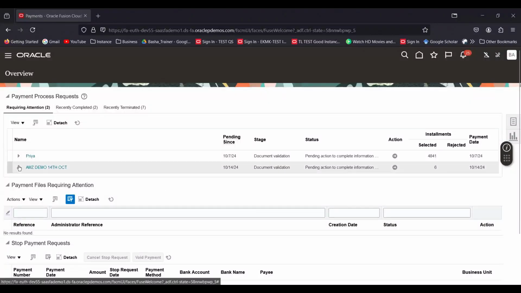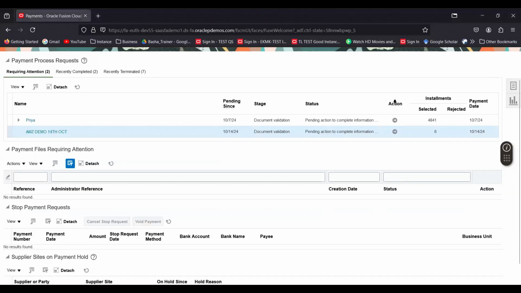Now let's go back to the system. Here you could see there is something called the stage, status and action. How many have been selected? There are 6 invoices which have been selected. Action means unless and until we click over here and proceed further, the system will not move this to the next stage. So I click on this.